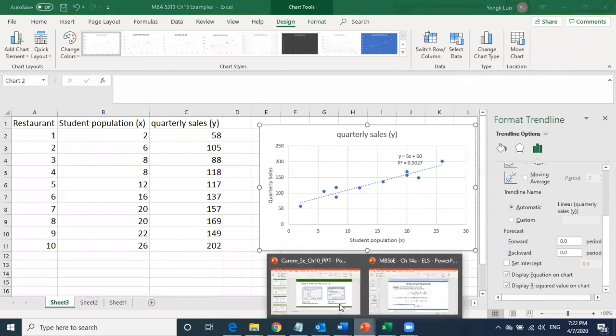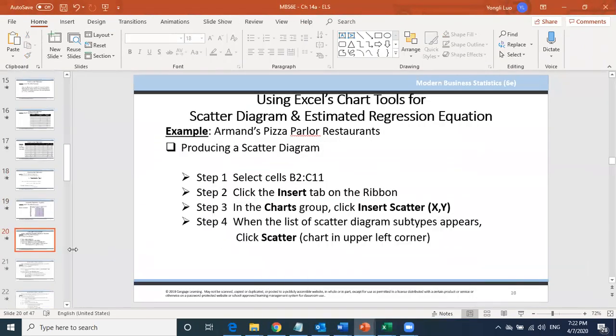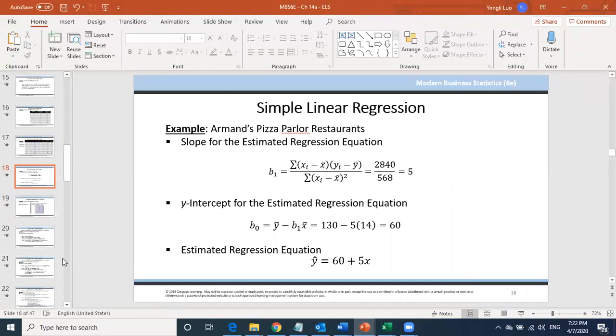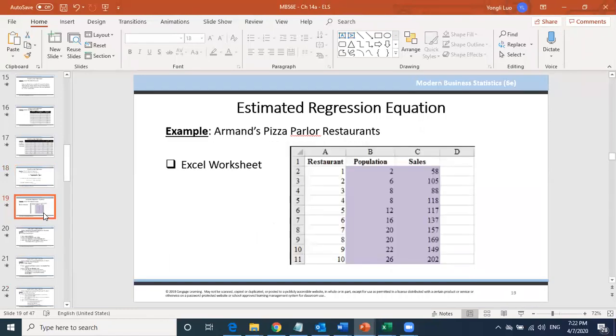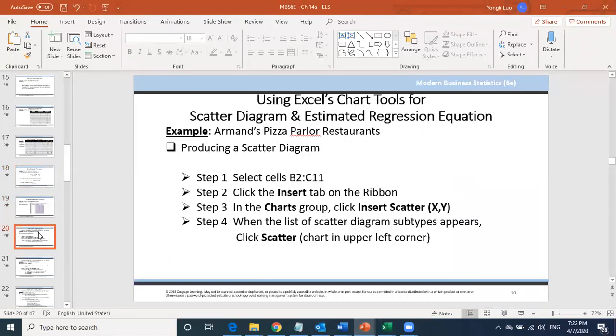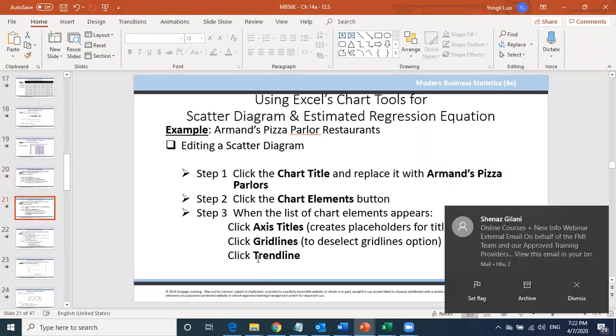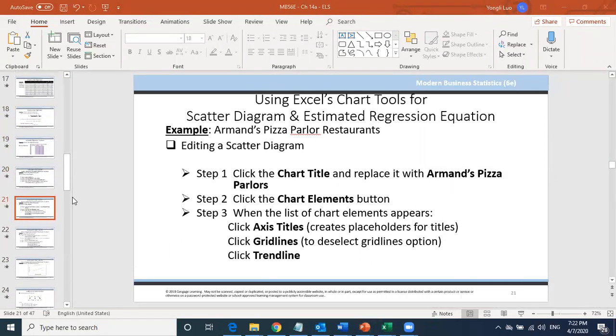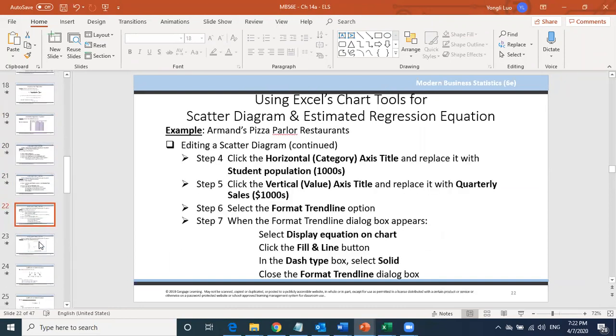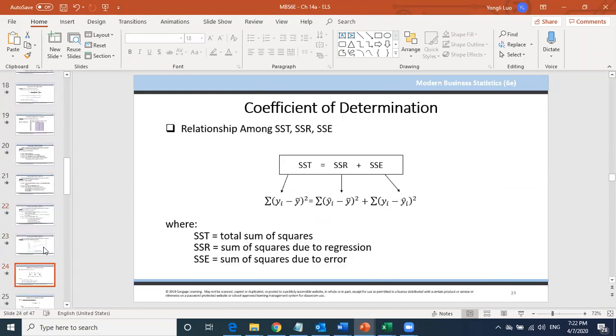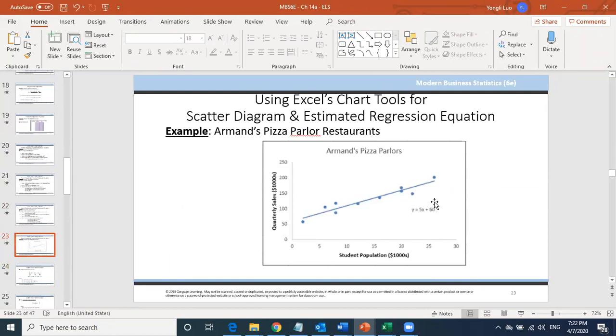Okay, you can do that. So this is how you can get a graph using Excel.